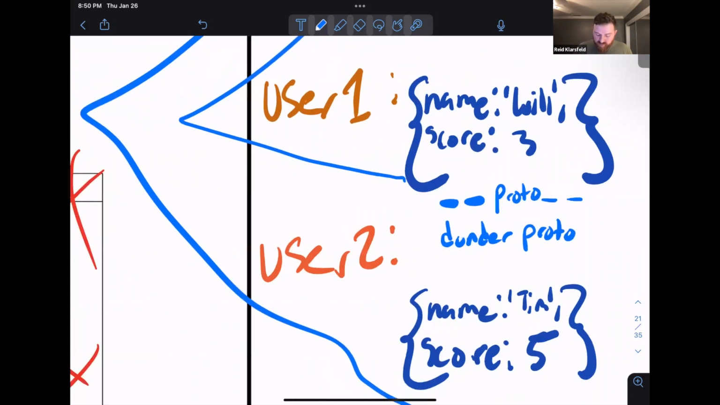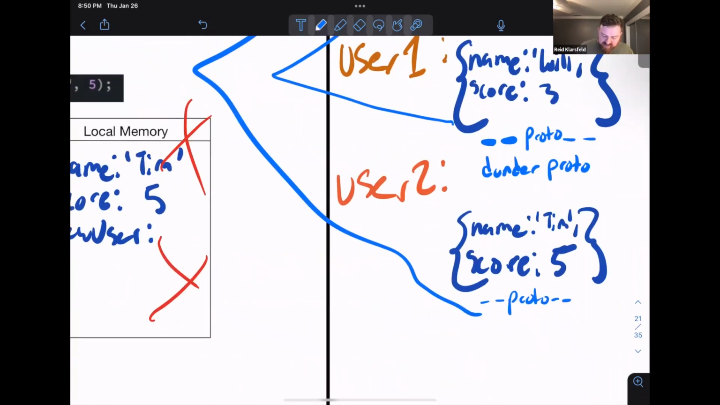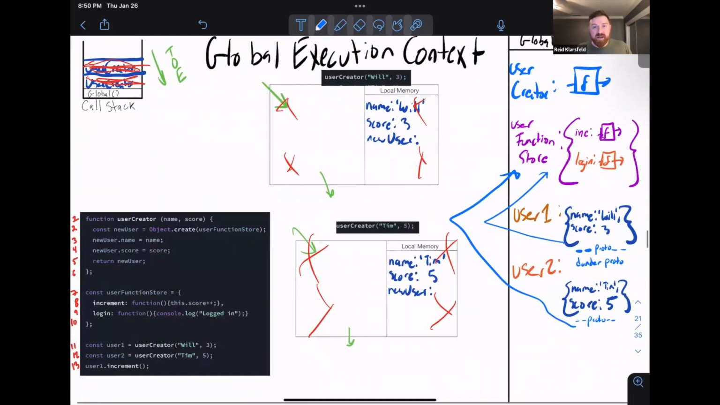its value on both of these objects is the user function store object. So remember when I said we invoke increment, the JavaScript engine looks at user 1, doesn't see increment. Does it panic? No, it looks at its bond. It's not bond anymore, right? It looks at its dunder proto, which is pointing to user function store, and looks there.